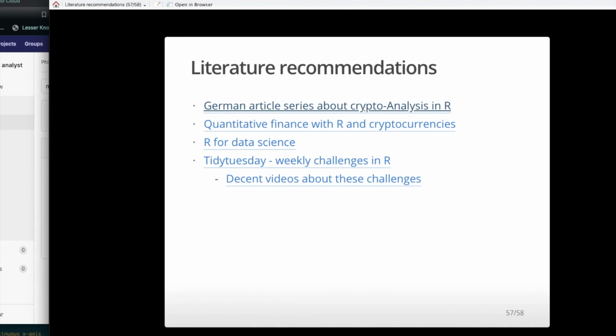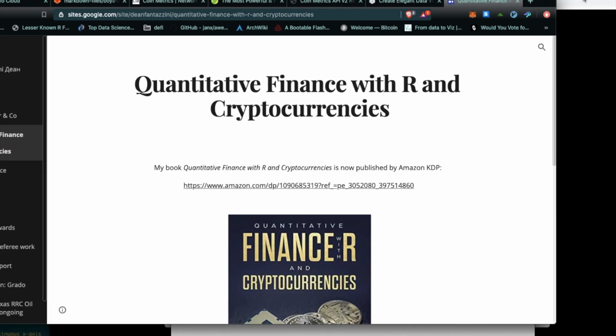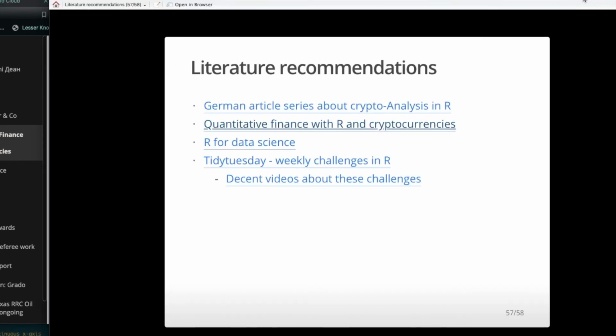What I found quite great for more advanced data analysis work in the field of cryptocurrencies with R is the book Quantitative Finance with R and Cryptocurrencies from Dean Fantazzini. It's a really interesting book where you really deep dive into econometrics and do it all in the crypto business. If you would like a broader introduction into data analysis with R, which is also a really solid fundament for analysis work in the cryptocurrency field, I can highly recommend R for Data Science.